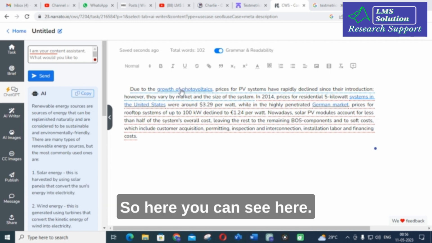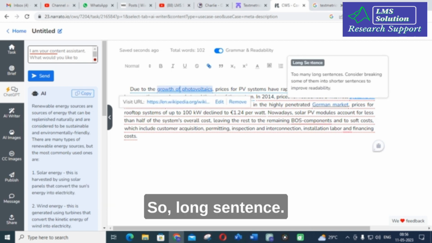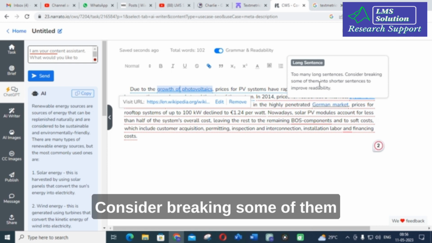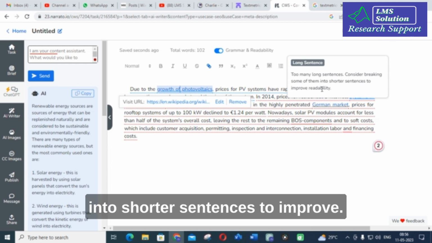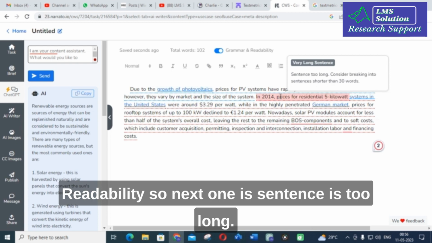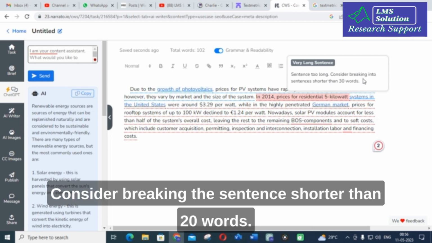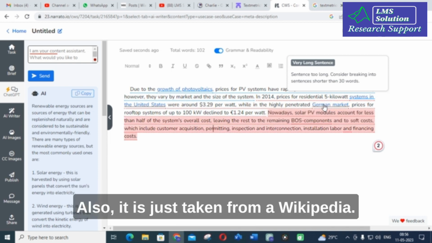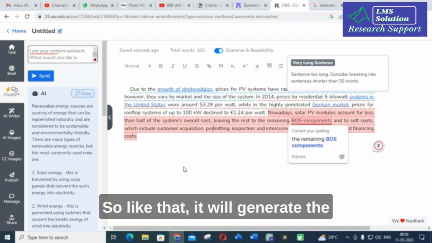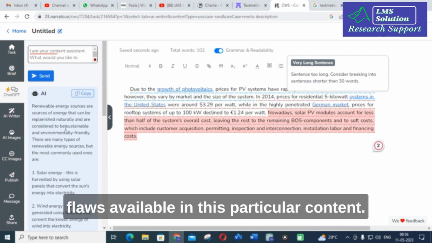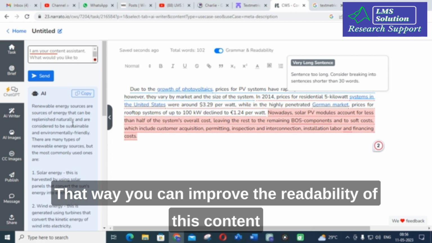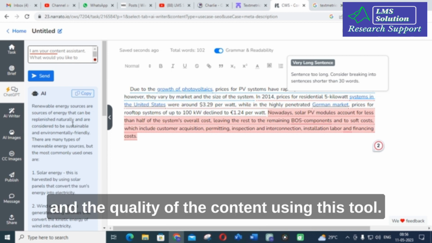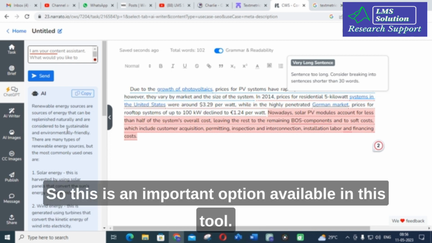Here you can see it says too many long sentences, consider breaking some of them into shorter sentences to improve readability. The next one says the sentence is too long, consider breaking the sentence into fewer than 20 words. Next you can see where the content was taken from. It is just taken from Wikipedia. In this way it shows the flaws available in this particular content, and thereby you can improve the readability and quality of the content using this tool. This is an important option available in this tool.